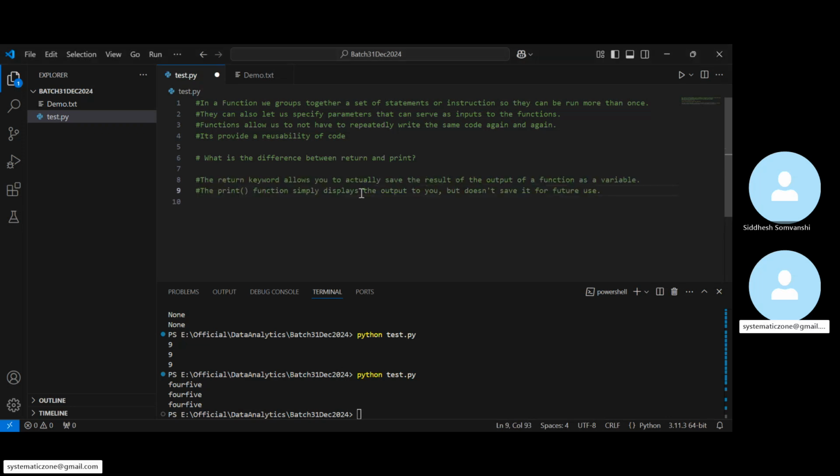So here is one definition. The return keyword allows us to save the result or output of a function as a variable. And the print function simply displays the output to you but does not allow us to save it for future use. Okay.